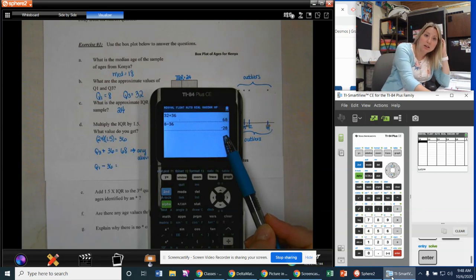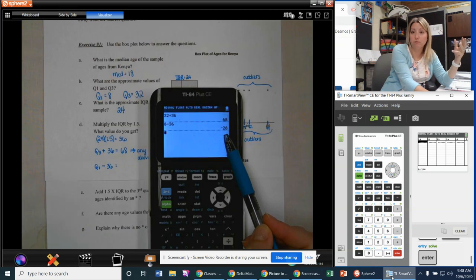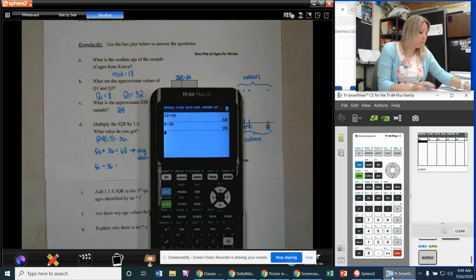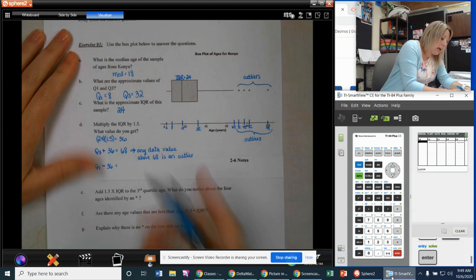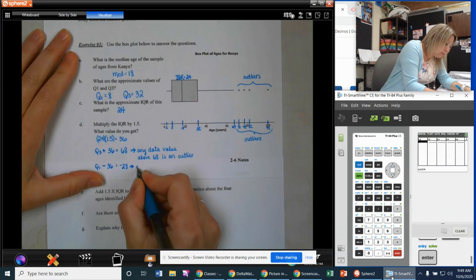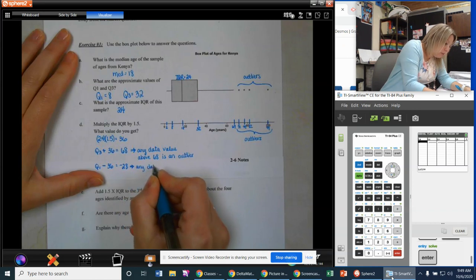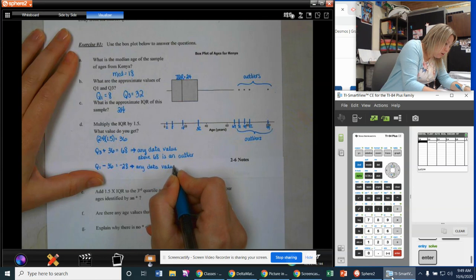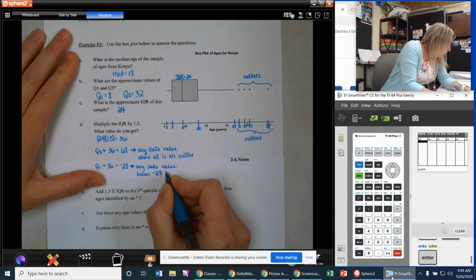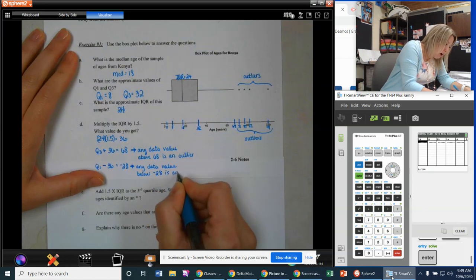And again, because this data is all about ages, this is the ages of population in Kenya. Okay, like we saw on that one histogram the first day, we started talking about all this stuff. This is ages. I wouldn't be dealing with a negative 28 age anyway. Okay? So because of that, any data below this would be an outlier. I'm going to write it down. Any data value below negative 28 is an outlier.